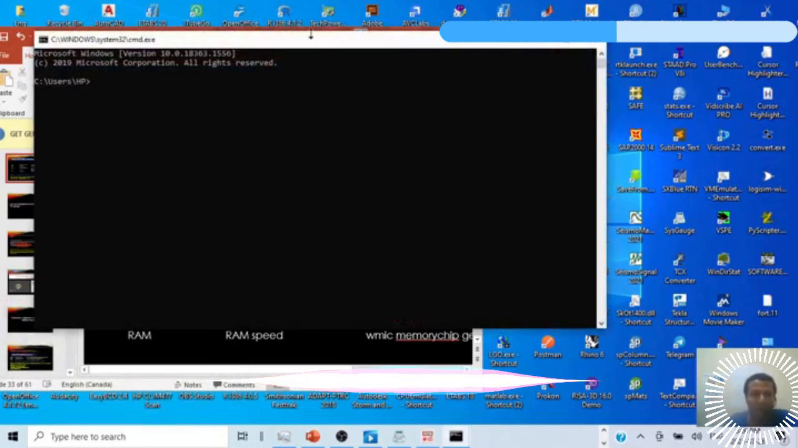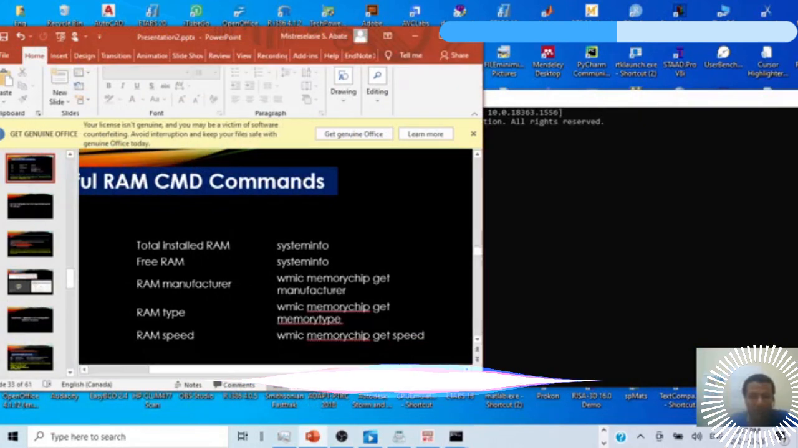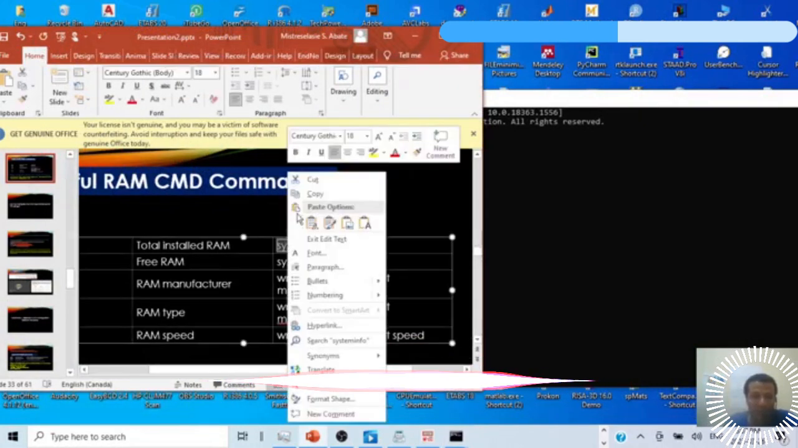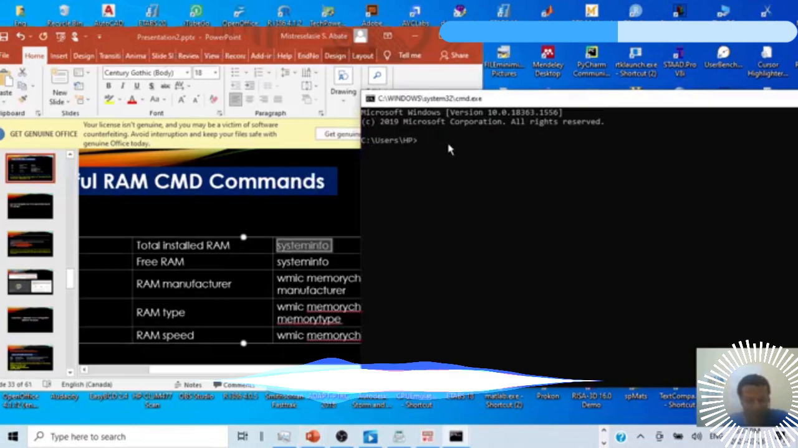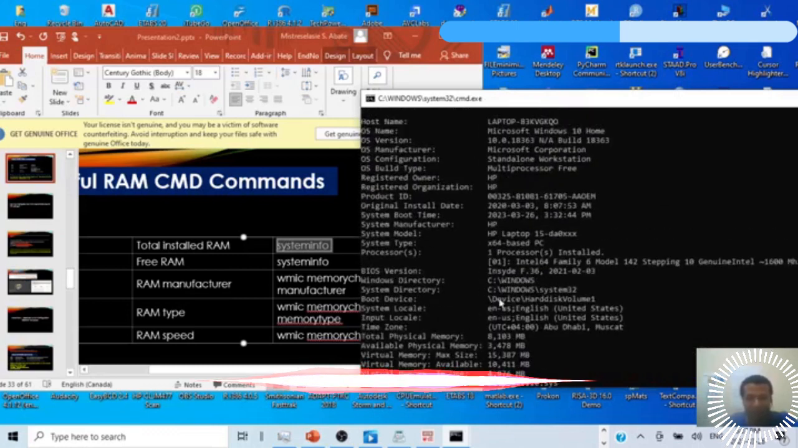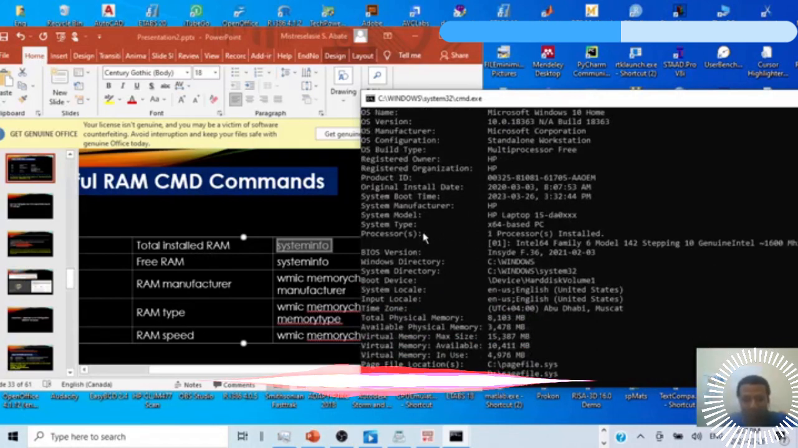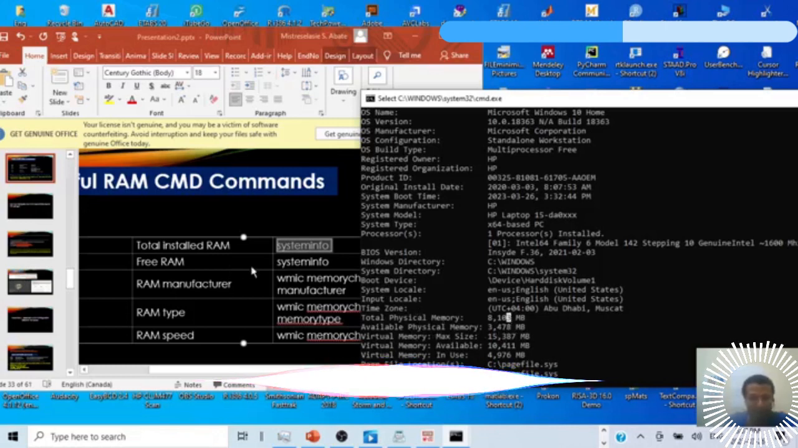and you can use these commands very easily. For example, if you open systeminfo, I showed you, we have seen that. This info will give us everything we need about our laptop, the RAM, everything. This is the total installed RAM. Where is the RAM, for example? Total physical memory, 8 GB, you see. Available is this one. So it will give us the size.